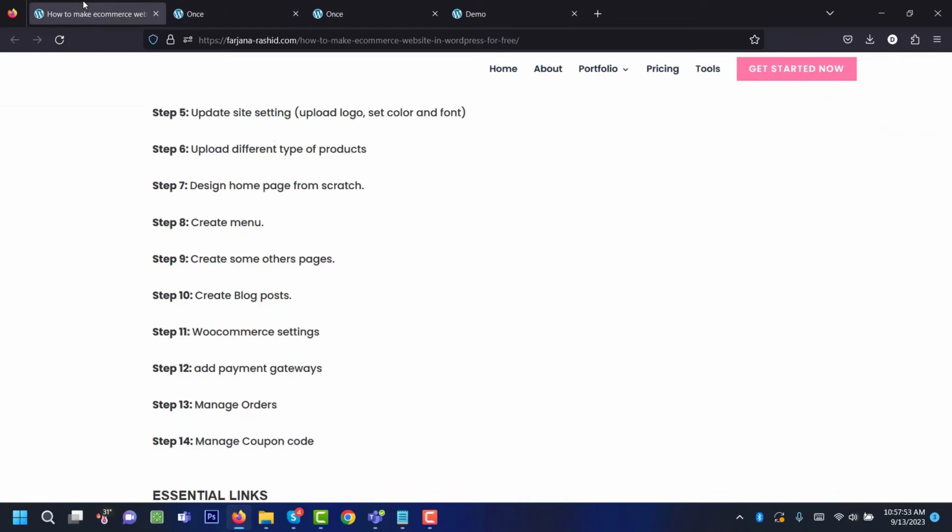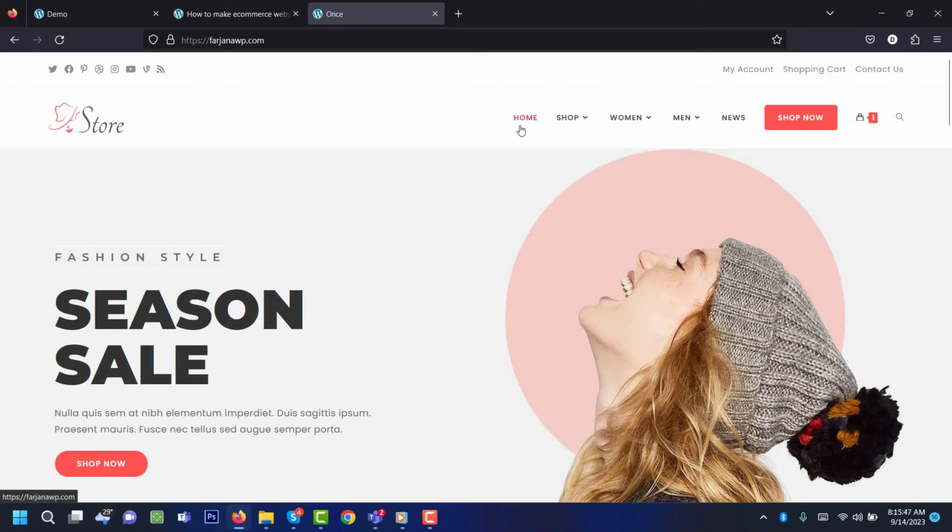Now going back to our step. So step 7, design homepage from scratch. This is done. And next going to create menu. So if I go to our website, we can see here is already created a demo menu. So now we are going to create a custom menu with some real pages.